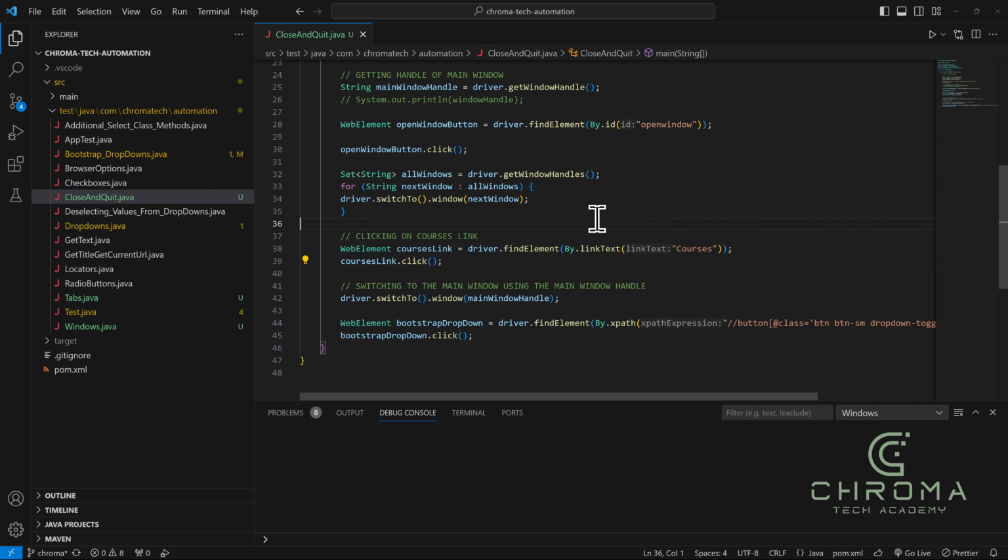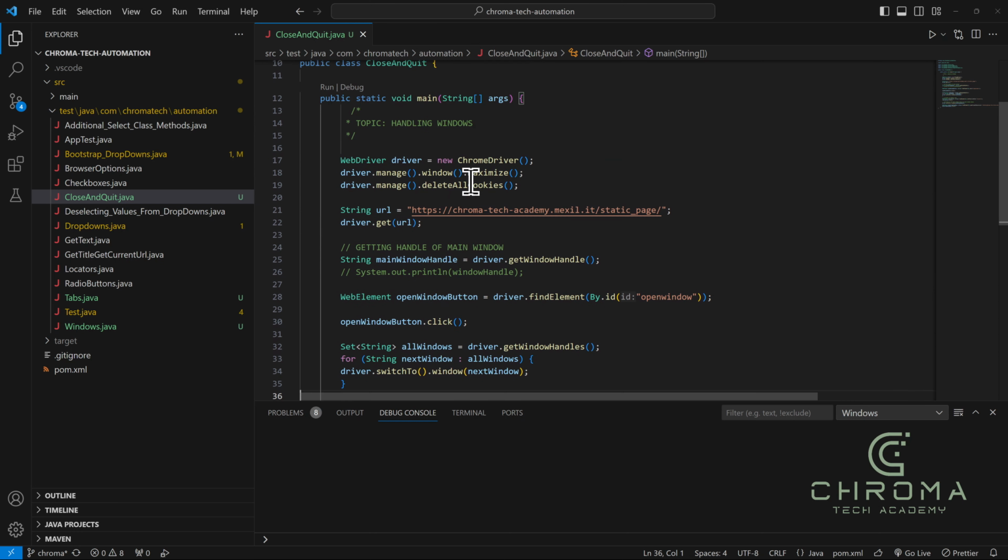In VS Code, I created a class called close and quit.java. What I did here was copy the handling windows code. You can actually still see this being copied here. Let me change this to closing windows.